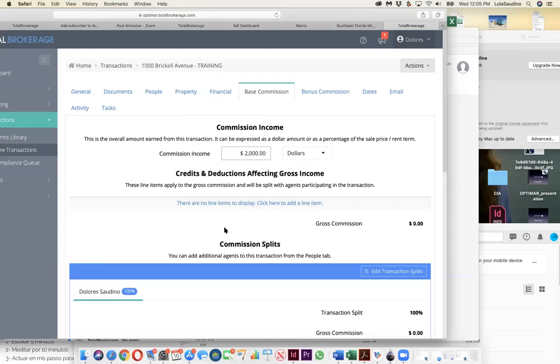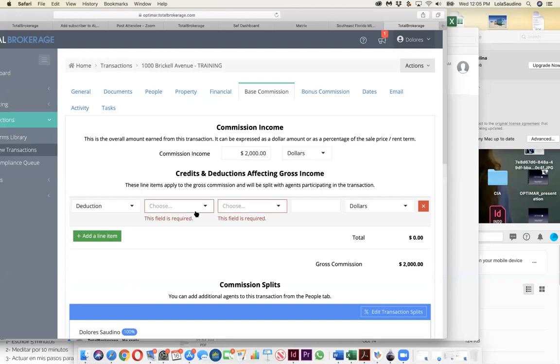And now we need to disburse it. Here you see it says credits and deductions affecting gross income. You're going to click here because there's nothing there. In this field it's going to be, I believe, agent split. And remember at the beginning what I said, that you have to put Cervera here on people? Because I have to put Cervera, which I don't know if you have, and it's with a C.